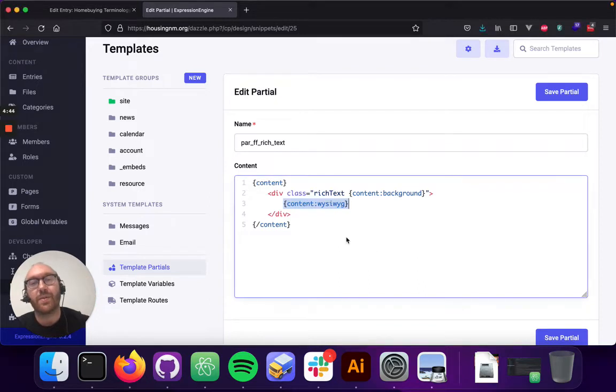Yeah, so where we last left off, we're looking at the rich text partial. We went over a little bit of the template language, right? So, quick recap. Using an opening and closing content pair here, we can fetch the actual values from this rich text block. And then we can fetch the actual subparts of that content using content colon and then the actual label, so background or WYSIWYG, to take those values and slot them into the template file, place them in.